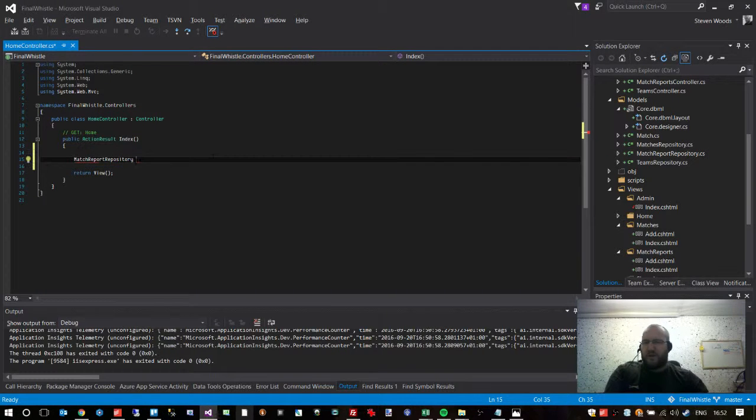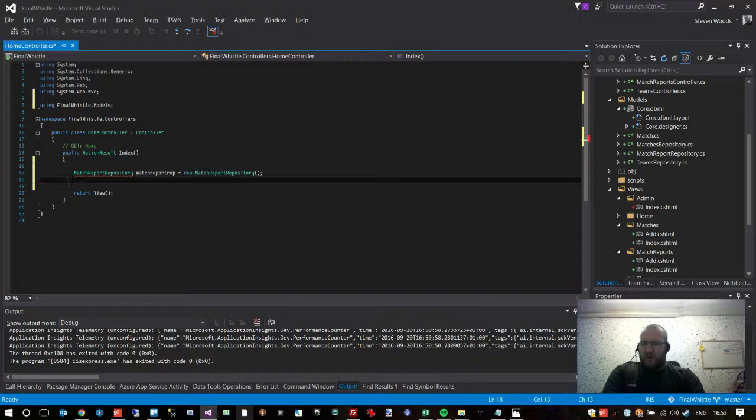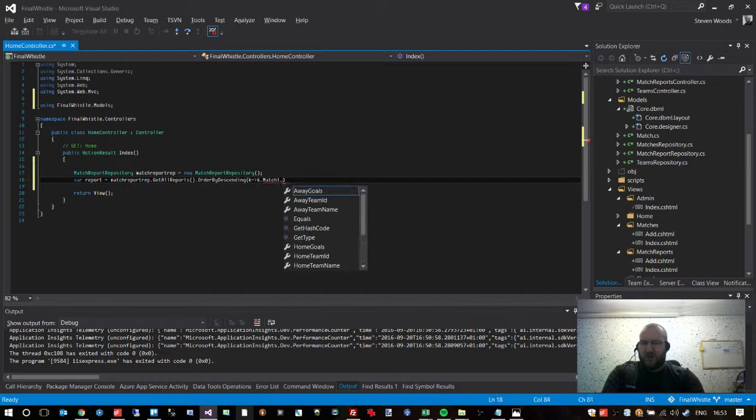and of course we need to let this know all about the models folder. FinalWhistle.Models. So that should become alive now, yeah. So match report repository or rep. And then we can say var report equals matchReportRep.GetAllReports.OrderByDescending by timestamp, or sorry, match.Timestamp.FirstOrDefault.